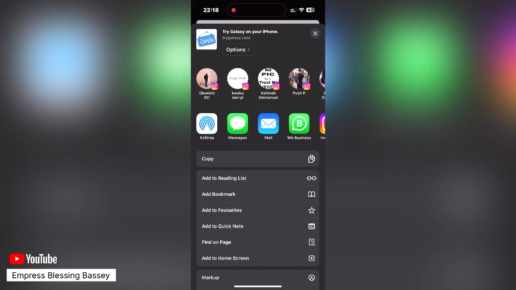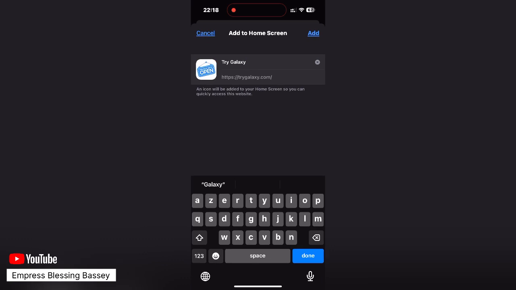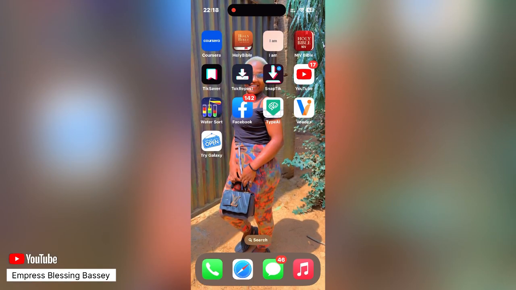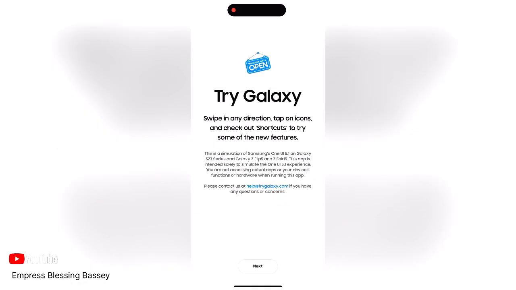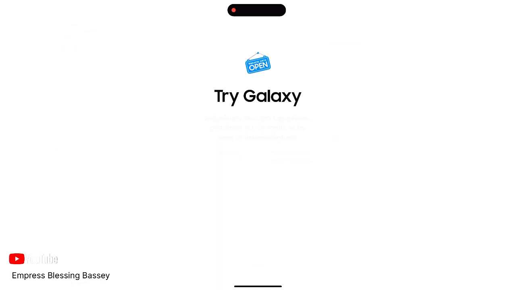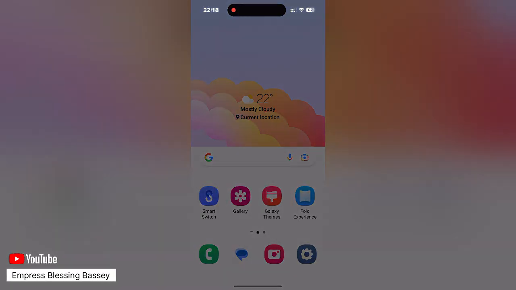So when it brings out the option, you just click on add to home screen. When you click on it, it will bring out this, click on add. When you click on add, it will be added to your home screen. So anytime you want to use it, you just need to click on that Galaxy app, or Try Galaxy. You just have to click on it, open Try Galaxy.